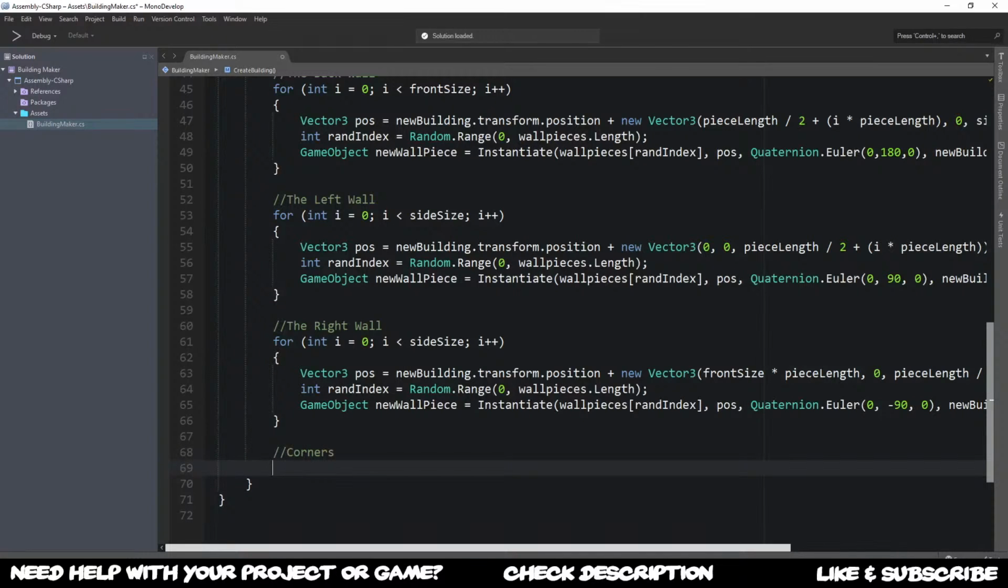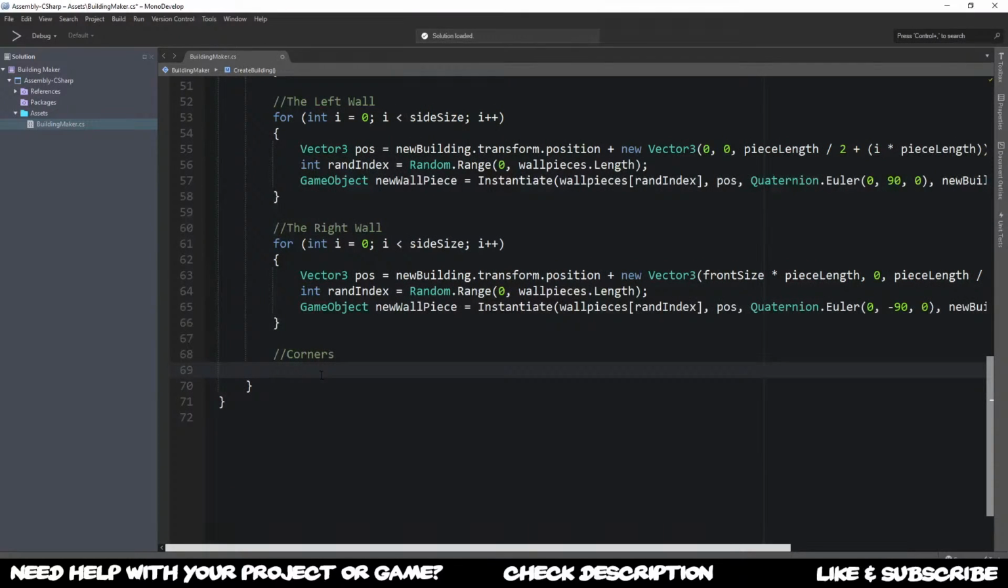So we do have 4 corners in total, and we do know all the positions. So the first one needs to be at 0, 0. The second one needs to be at 0, full size times the actual piece size. The second one needs to be at side size, but 0 on x, so 0 and side size. And then the next one is the front size comma the side size, so we do know them. And also, depending on that step, whichever that is going to be, we're gonna need to rotate them accordingly.